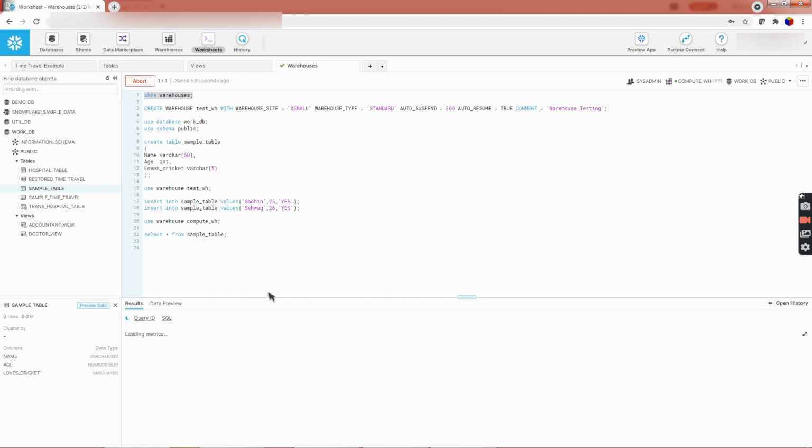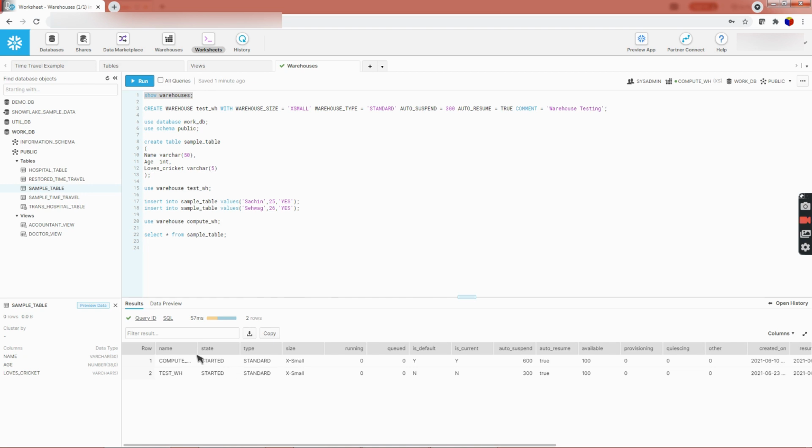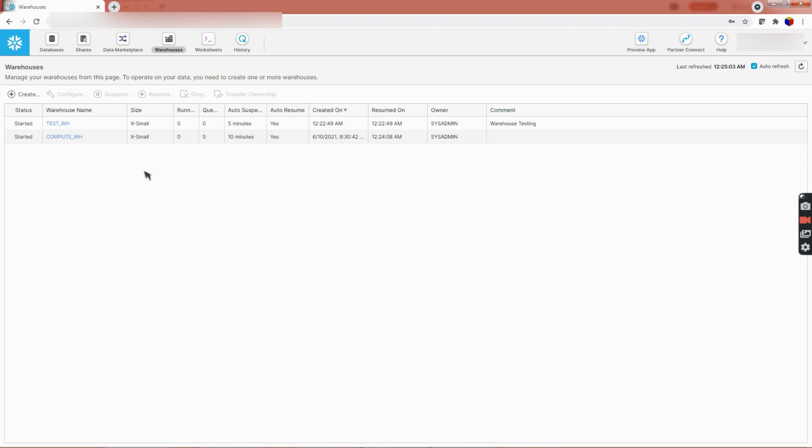Now if I do a show warehouses here, both the warehouses will be there. All of them are in started state, although one you already saw in suspended state. Everything is in the started state right now. How it works is that they will automatically be moved to the suspended state. If I am not using this warehouse for more than 10 minutes, then it will automatically go to suspended mode. Similarly, if I am not using this warehouse for more than 5 minutes, it will be moved to suspended mode.